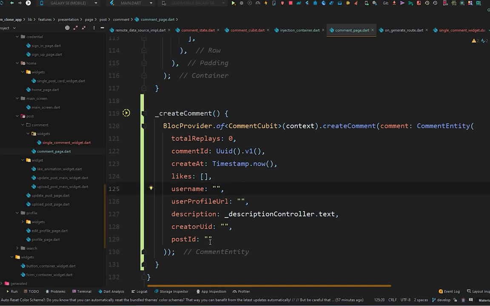Also to create the comment, we need the post ID, just because first we will go to the specific post, and in here we are going to have the comments, and in the comment collection there will be all the comments of that particular post.